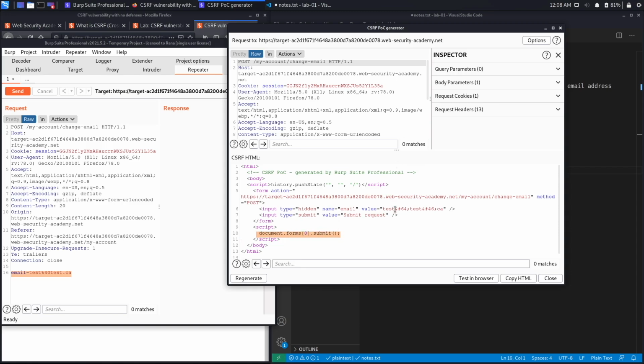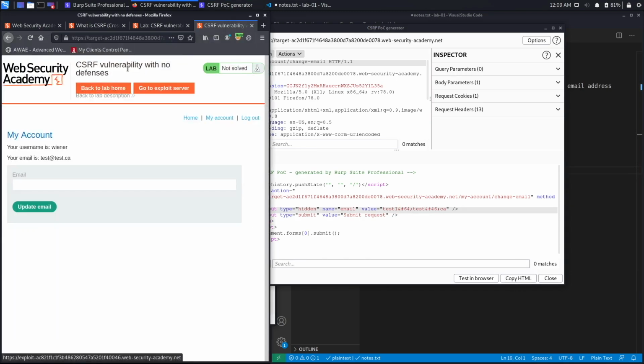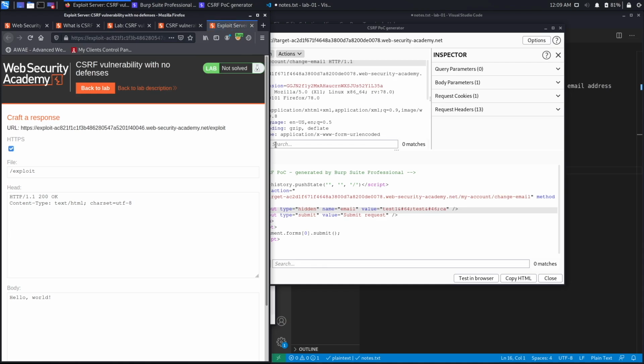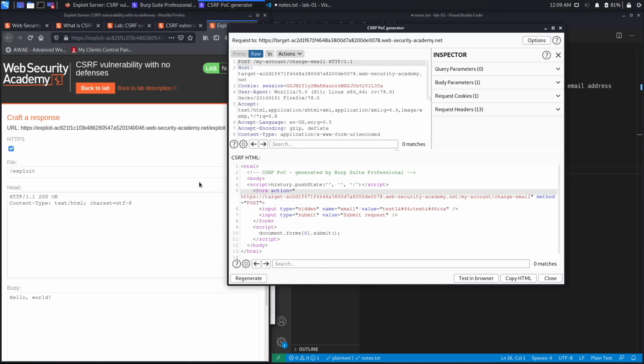Now, in order to test that this works, let's say test1@test.ca. And then we're going to copy HTML, go back to the server, and right-click this and open it in a new tab, so the exploit server. Now the way CSRF works is that you've got a script, you host it on your own website, and then when the user clicks on your site and visits the link, the script executes in the browser of the user. The user, of course, has to be logged in or this won't work. But if the user is logged in, it'll perform this action for us.